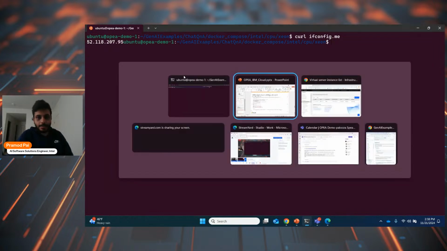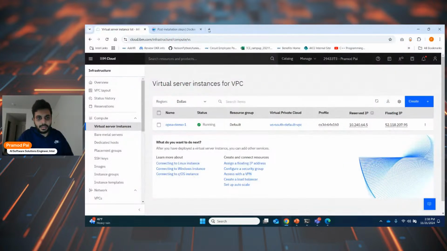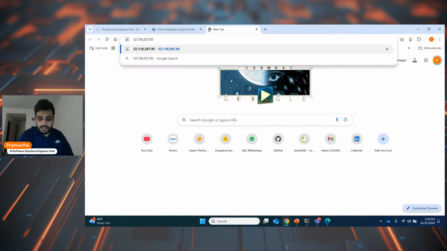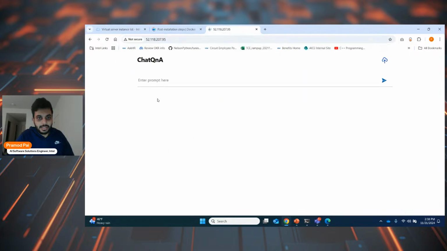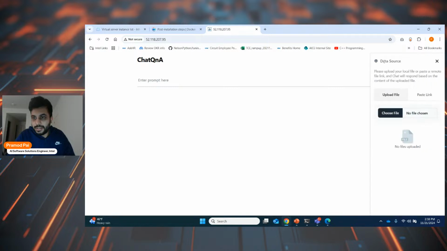I take that IP, I go to my browser, and remember the UI is being served at port 80 through the Nginx ingress. So if I go here, now the Chat Q&A UI is set up. This is where you upload the documents, which would form the ground truth for the model.